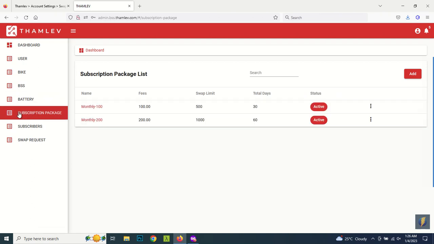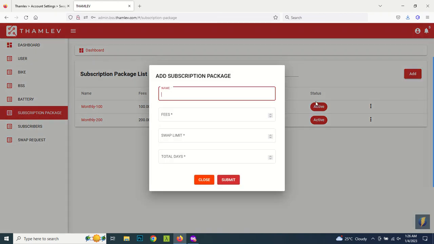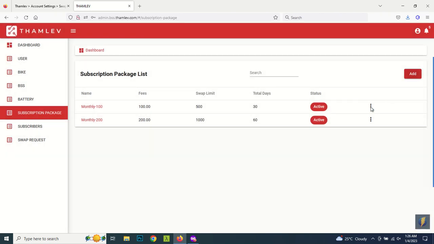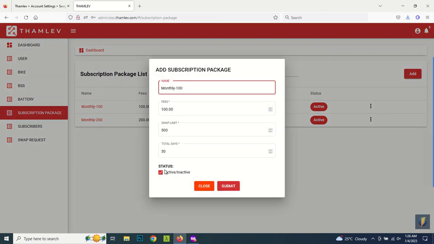This is the subscription packages. In the client portal, you can see there are two packages. The user can subscribe. So this is the way we can add more subscriptions. For example, this is monthly, fee 300, swap limit maybe 60-90 times. How many days? It can be 2 months or anything. In the meantime, we also can make any package active or inactive.